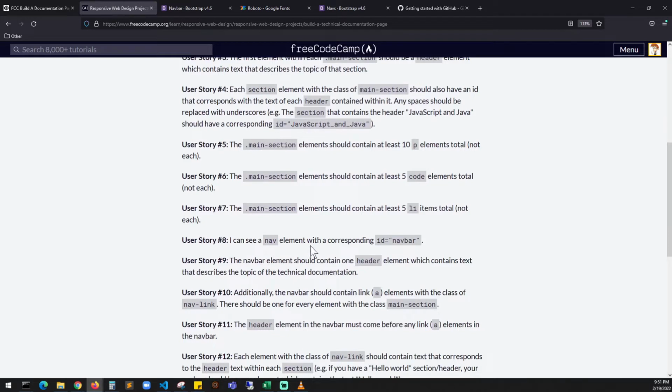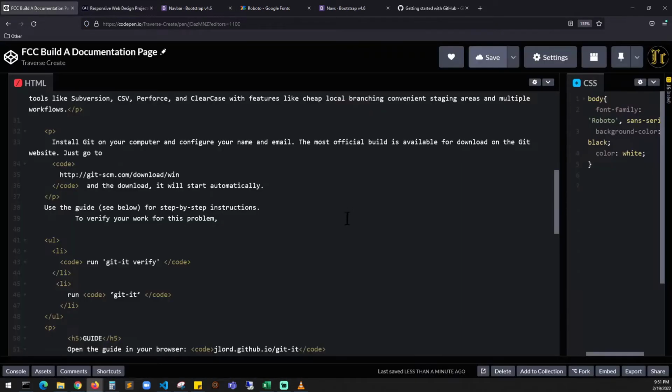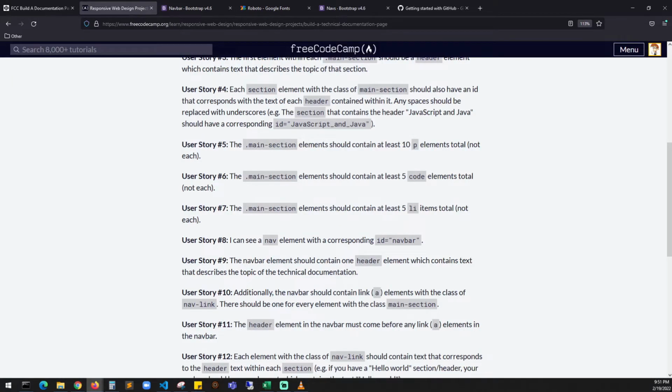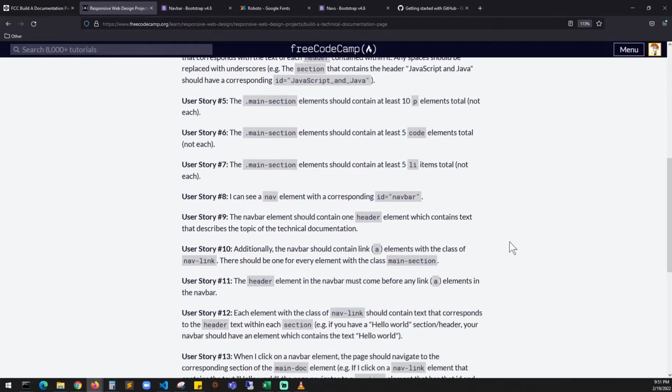I can see a nav element with a corresponding ID nav-bar. So the nav-bar, all you have to do is go back to your documentation page, scroll all the way up, and inside the nav element, after this, it should be nav-bar, remove the extra space. ID is equal to nav-bar. Save this. Go back. All right, so what else is there?